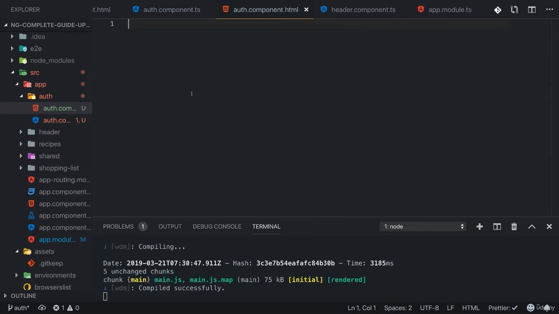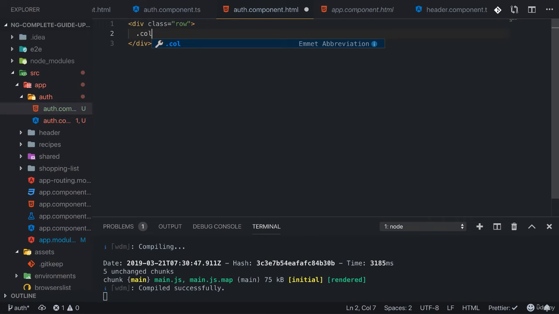Now, of course, we can work on that template here. And for this, I'll add a Bootstrap row, so a div with class row, and a column col-xs-12 to take the full width on all screen sizes. And in there, I want to have a form, and that form should be my sign up and login form, and we'll add a button that allows the user to toggle between both modes.